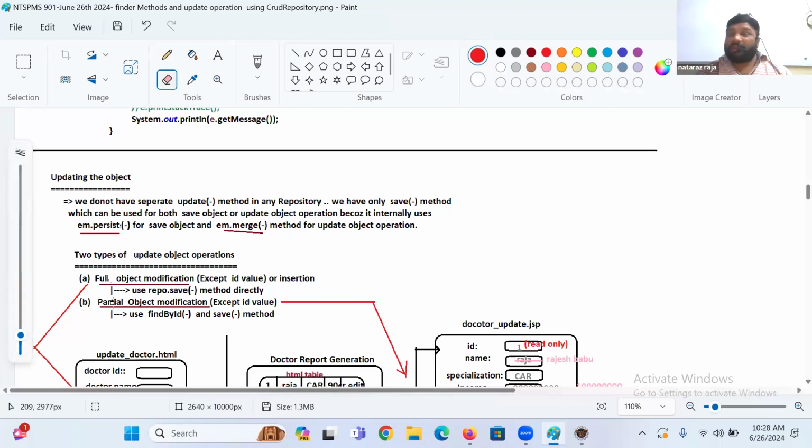Okay, guys. Tell me, it is performing a partial update operation. The other one is a full update operation. Full object modification: where should I use it? Where should I use partial object modification? I'm going to show it here.